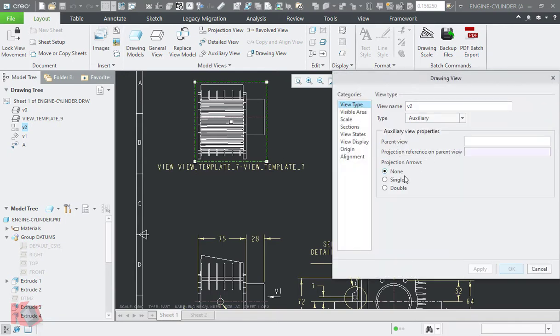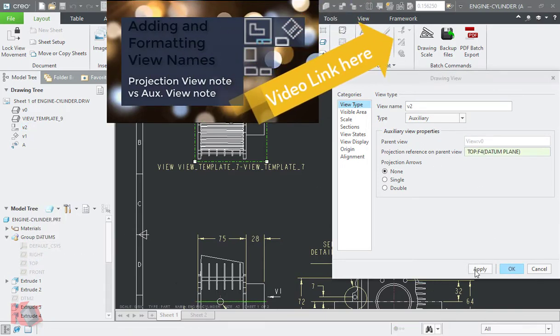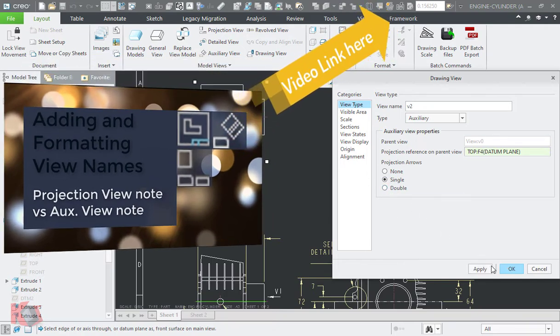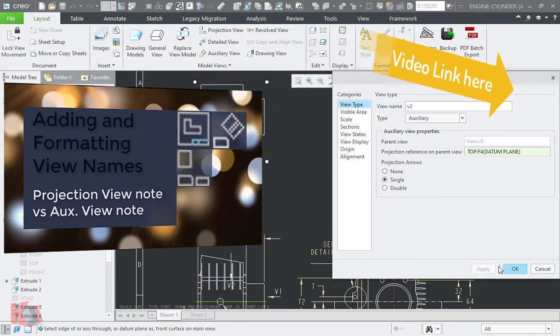Want to know how I formatted the view labels in this drawing? Then you should check out my other video by clicking this link. In it you would also get to know the required configuration settings for the automatic view labels.